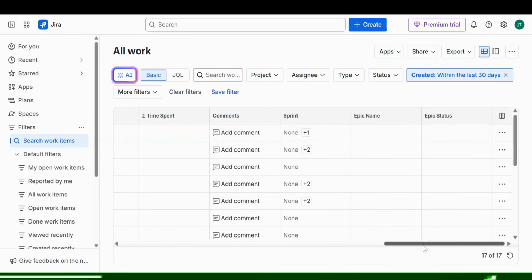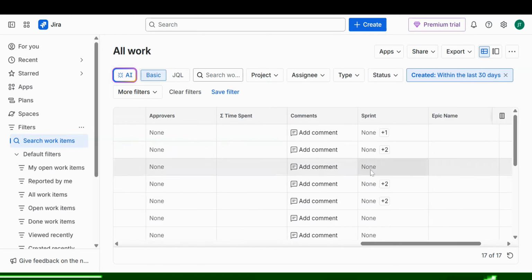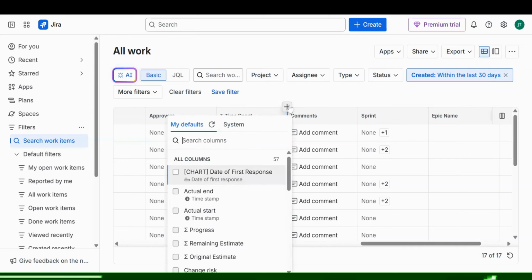So there is another way to add columns. You could just place your cursor between two columns, and you would see an add column plus option. When you click on this, you could add columns in the same way as we did right now.